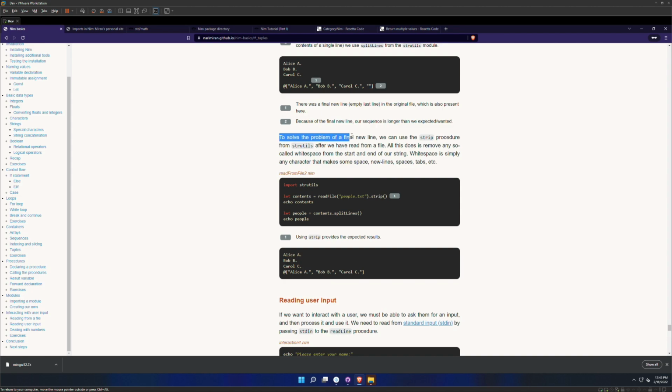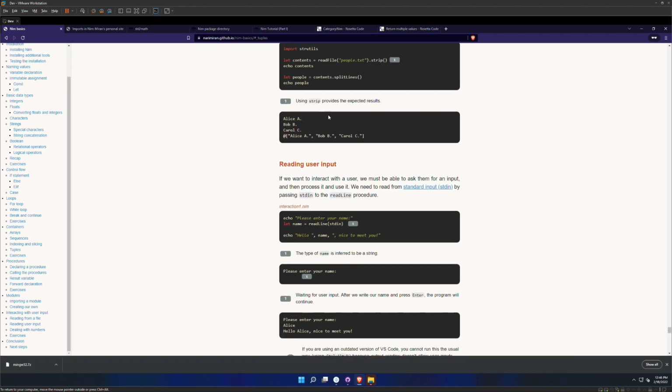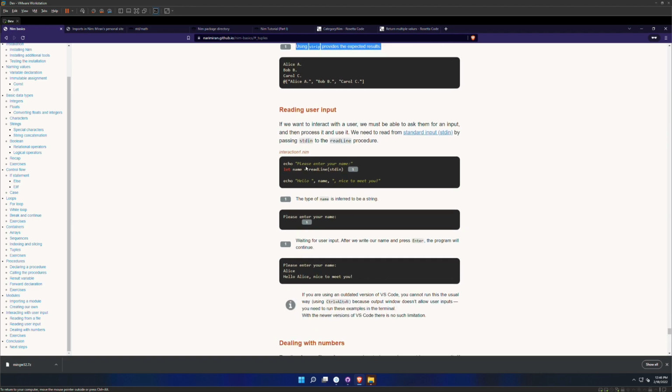Whatever. To solve this problem of the final new line, we can use the strip procedure from strutils after you read a file. All this does is remove so-called whitespace from the start and the end of a string. Whitespace is simply any character that makes some space: new line, space, tabs, etc. Use strip to provide the expected results.